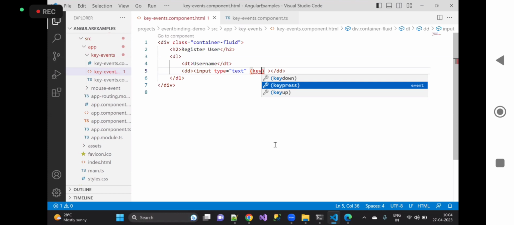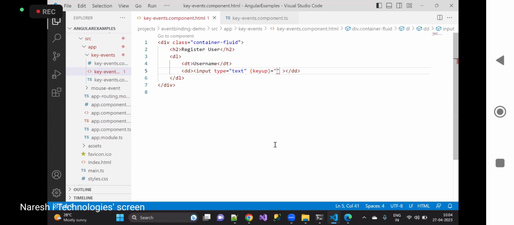But you can use anything, it doesn't matter whether we go with only key press, key up, or key down. Anything that you can be using. Now I'll be using, let's say, key up. Now I'm going to verify the user.